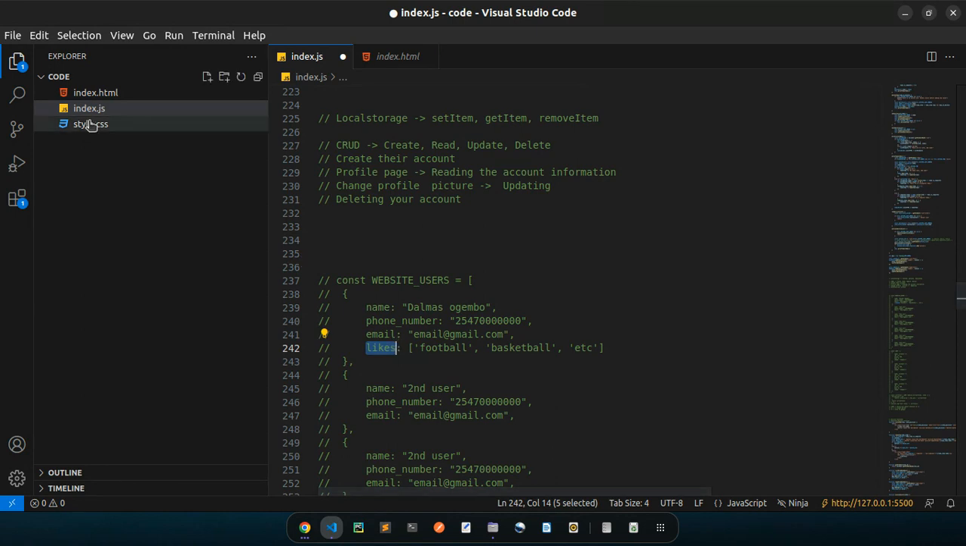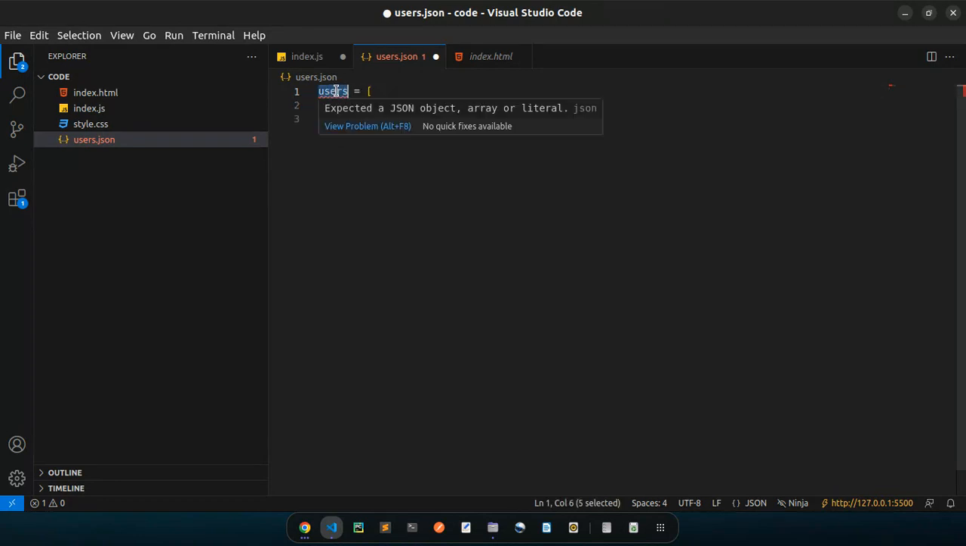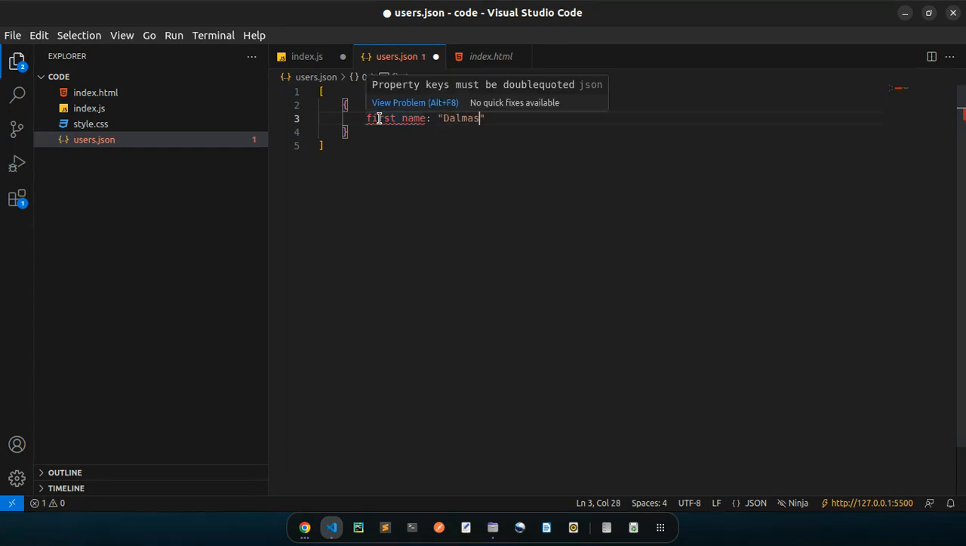pure JSON objects, let me just do a sample. So let's say this is users.json. Actually, it's a JSON file like that. Whenever I'm doing users.json, you won't find me writing users equals to that. It will deny and tell you this is not valid JSON. But if I were to just do that and try to add a new user here and I say firstName equals Dalmas, you will notice something here. Already this one is in red.